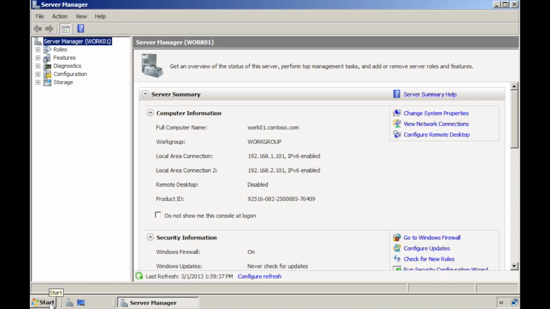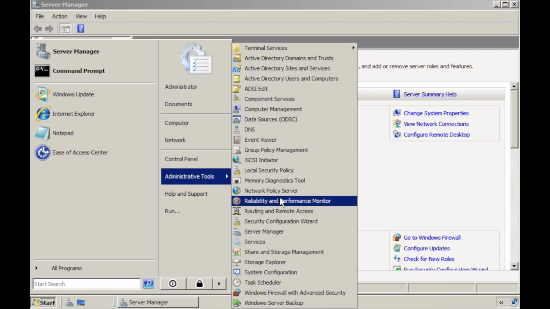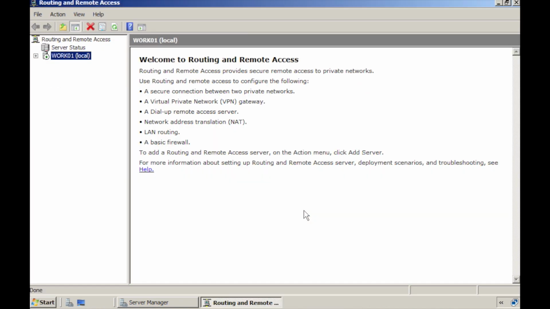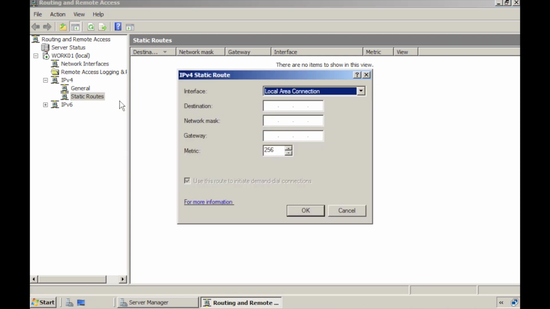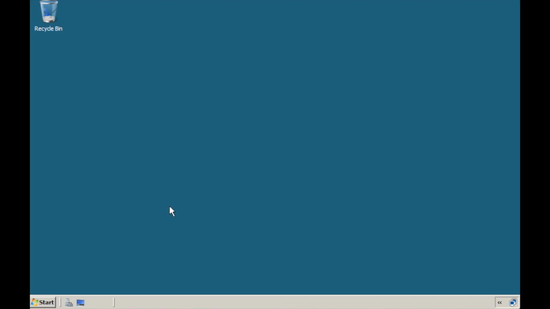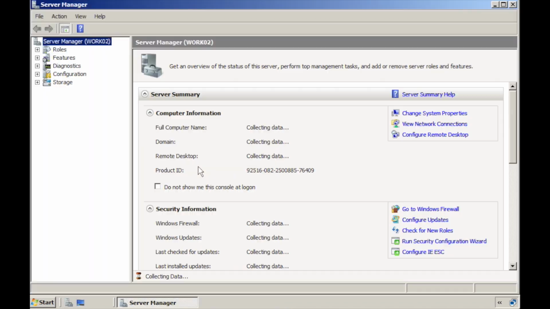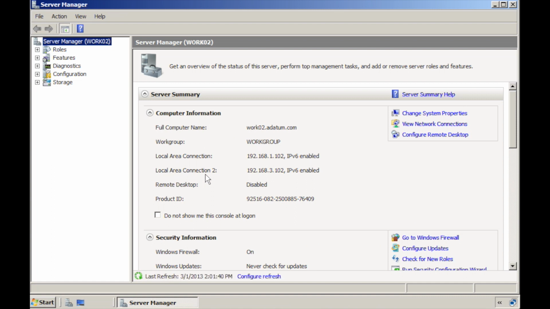Alright, back on the odd numbered computer, click Start, go to Administrative Tools, go to Routing and Remote Access, expand Work 1 Local, click IPv4 and navigate to Static Routes, right click and select New Static Route. Select Local Area Connection 2. For the destination address, we're going to put in the network portion, the IP address assigned to NIC 2 of the even numbered computer. So let's go to the even numbered computer, open up the server manager, and check local area connection 2. We've got 192.168.3. It's a /24 network.